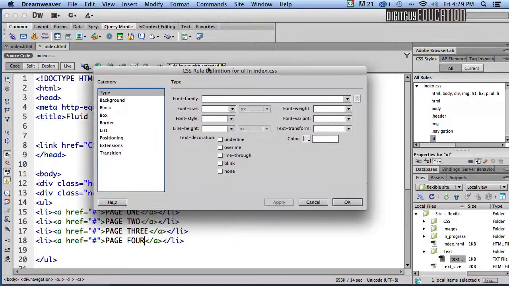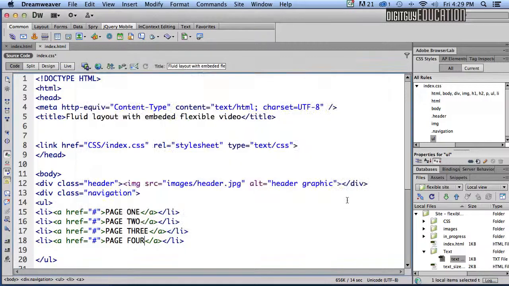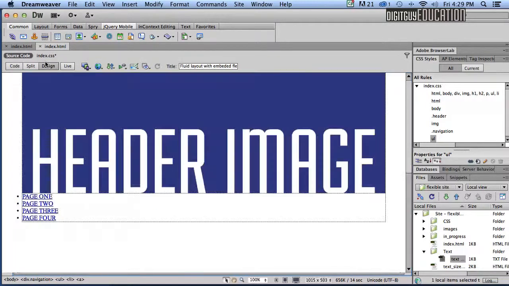And I'm simply going to make the width, or the box, the container, 100%. Again, it'll be 100% of its parent. So I'm going to click OK. That's what I'm going to do there. I might go into design view while I'm doing this so I can see what's going on.